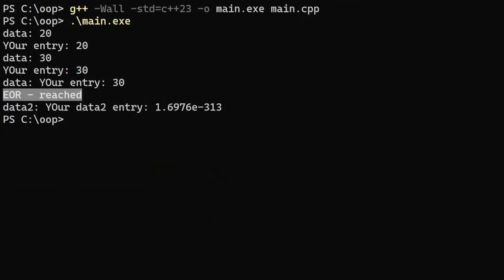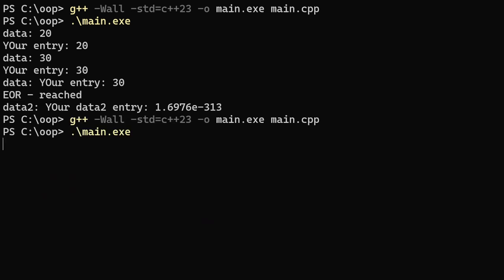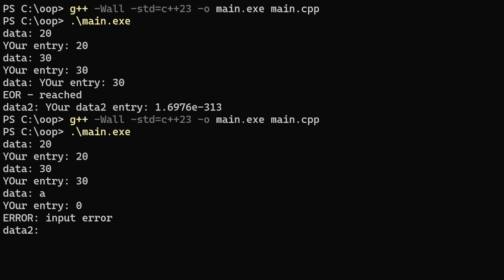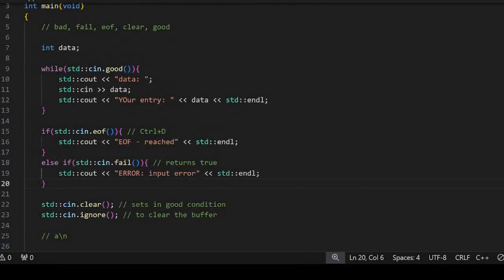To the terminal, compile and link, and execute 20, 30 and A. Now you can see that the function actually returned true, right? So this function that we just put here did return true, and then this was actually displayed. So we did good, clear, end of file, and fail.